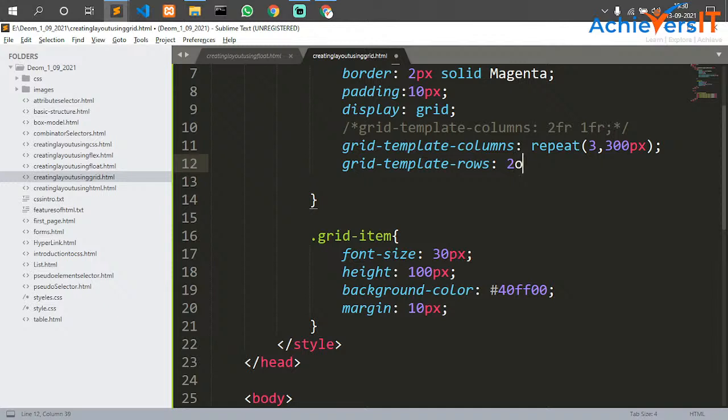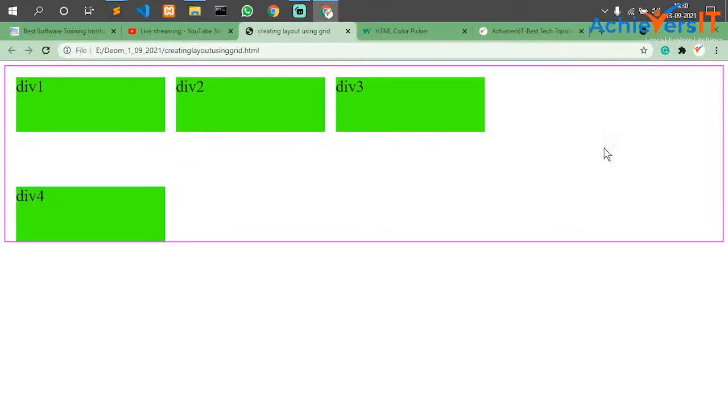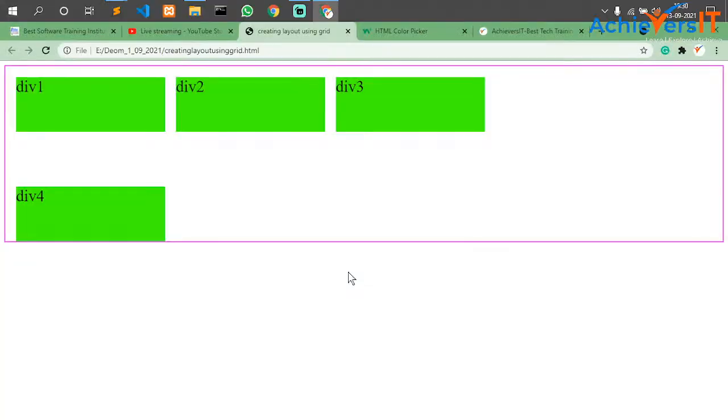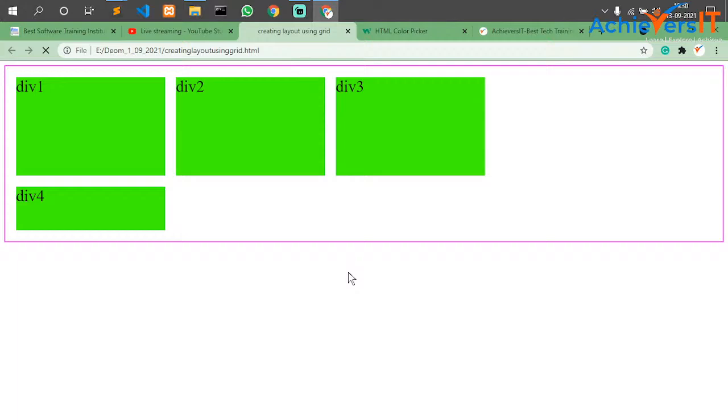The rows are going to be 200px as well as 100px. Save and reload your page. Okay, now I'm going to remove this height. By default we had given some height as of now, but I have just removed it.